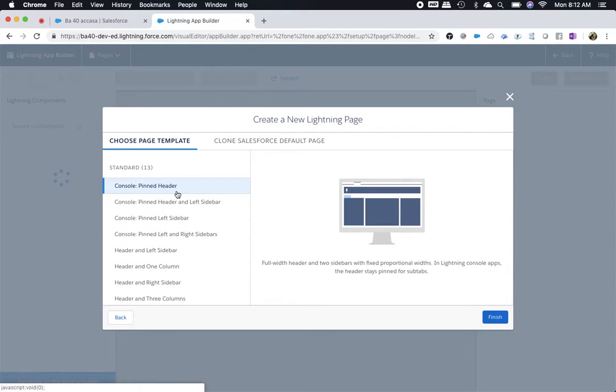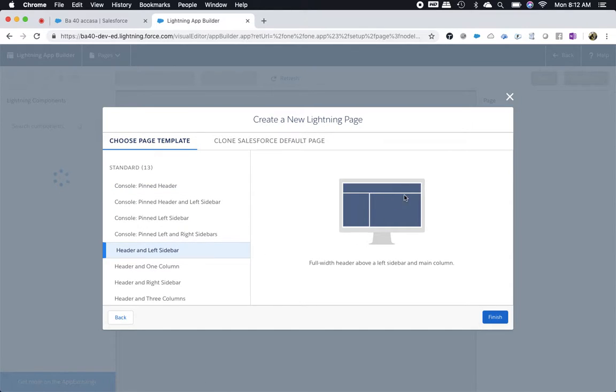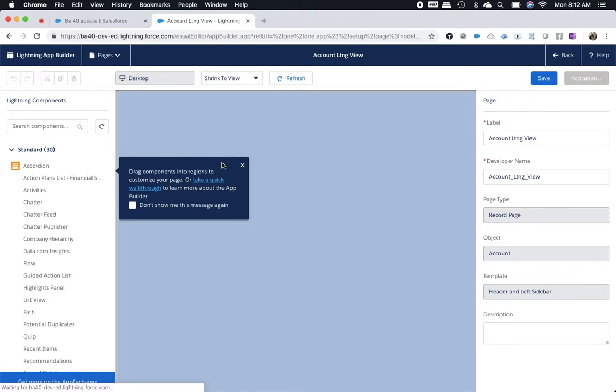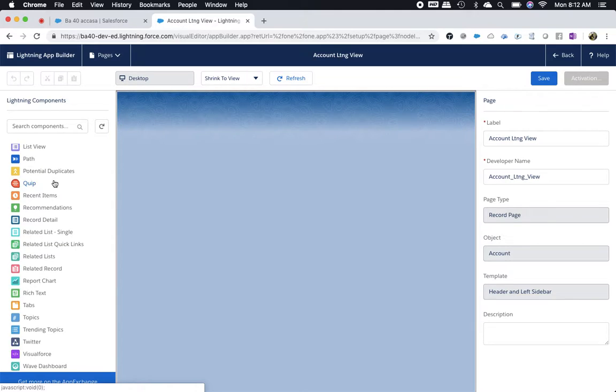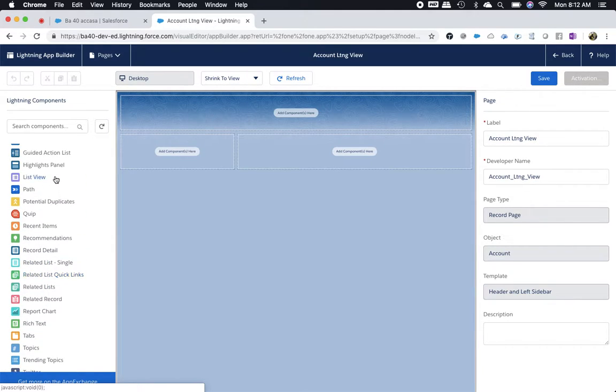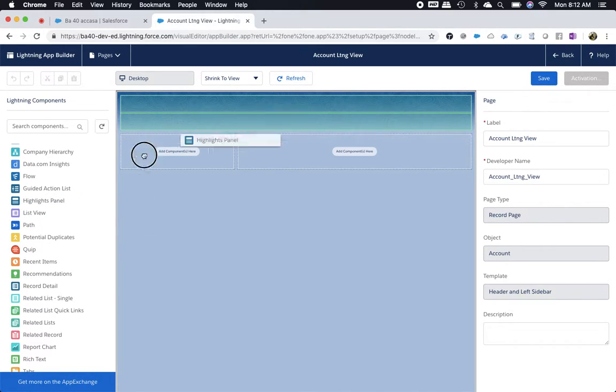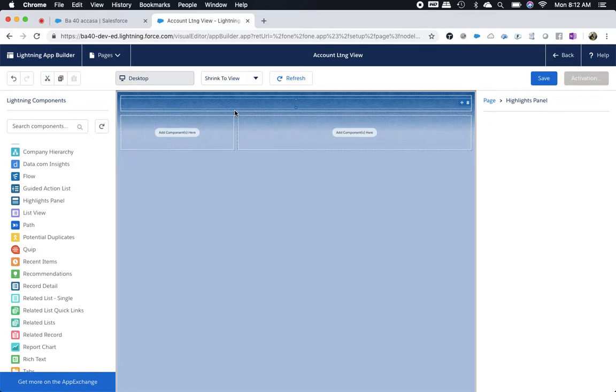Next. And now I can choose however I want the style. I need a left sidebar with one header and details. Finish. You got it right, from where I went. It's the Lightning App Builder. And these are the standard components. All you need to do is drag and drop.